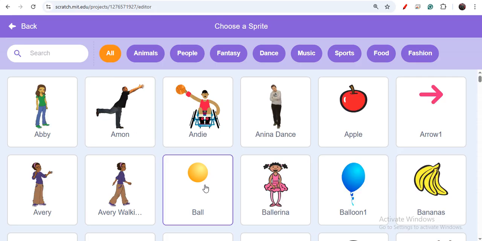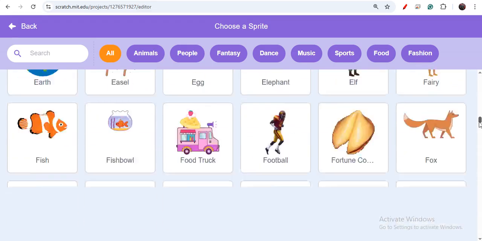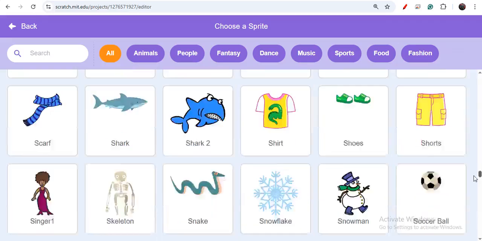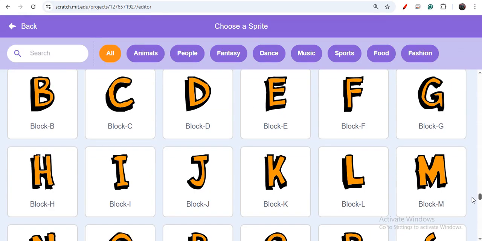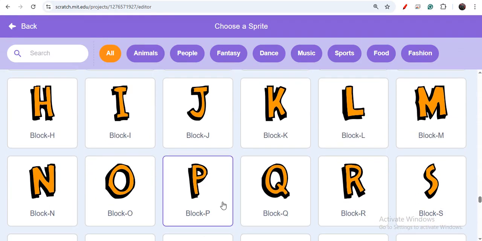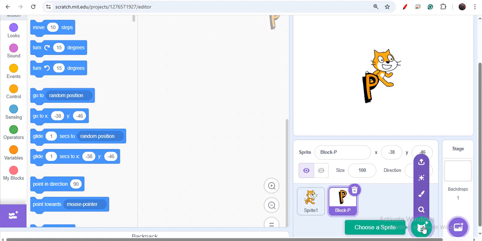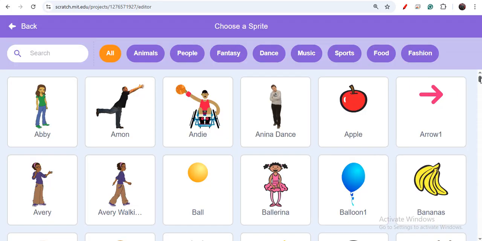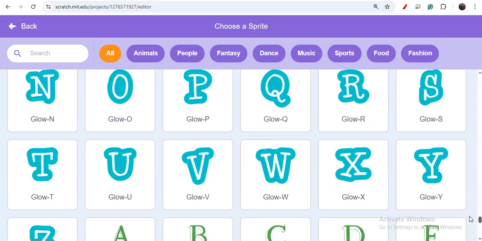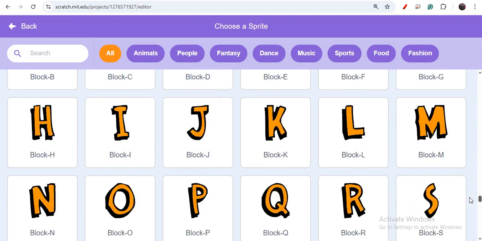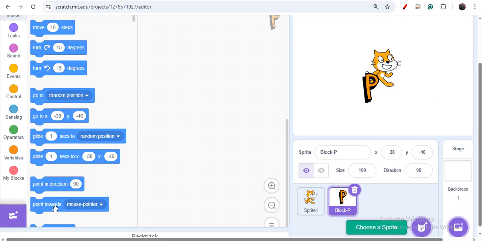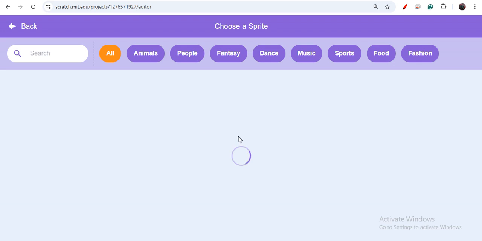I choose any sprite I want, maybe letters of my names since we are doing animations. So I'll scroll right down to the bottom. I choose the first letter of my name, P. Then I'll choose the next letter. I will choose letter A right here. Then I'll choose another letter.